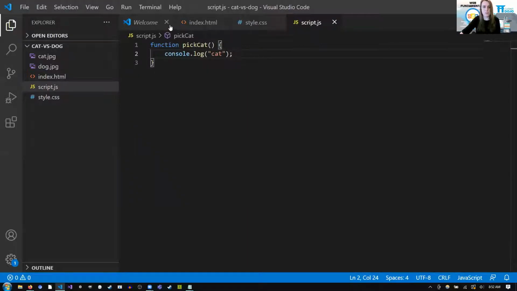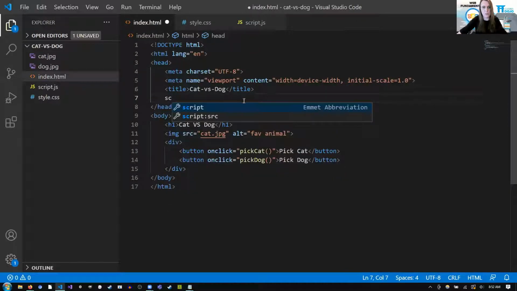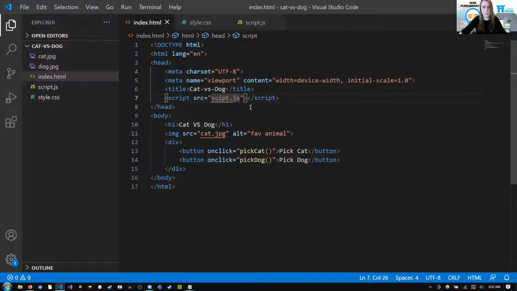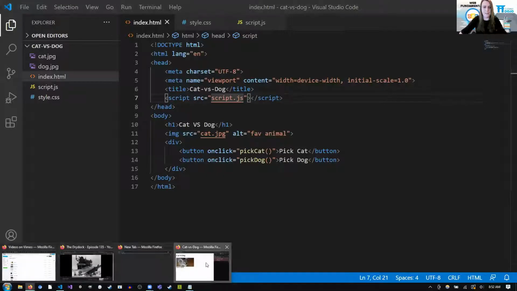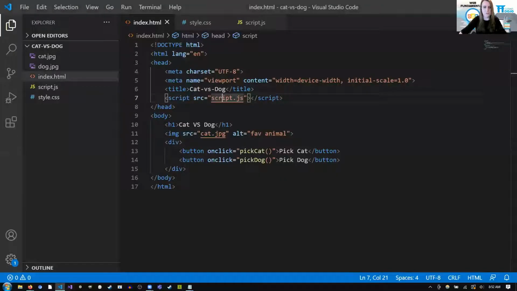But much like when working with CSS, we still need to make sure we link our script in. Let's take this one, script.js. And it should be called script.js. And let's take a look again. Yeah, so cat exists now. It counted 3 times.